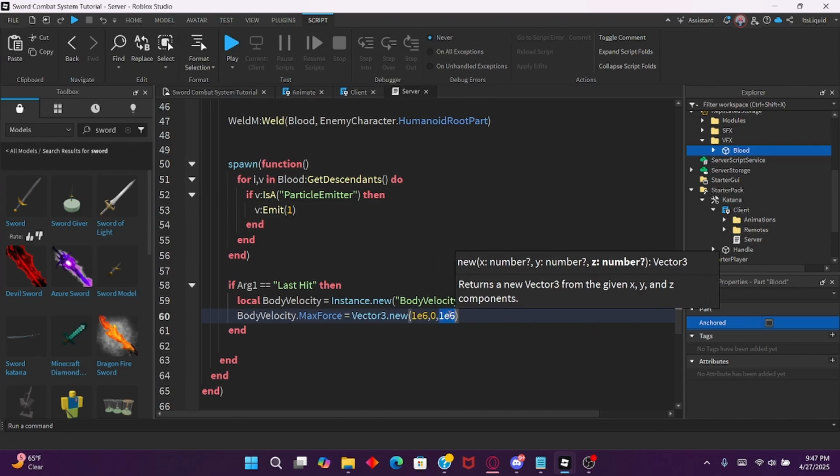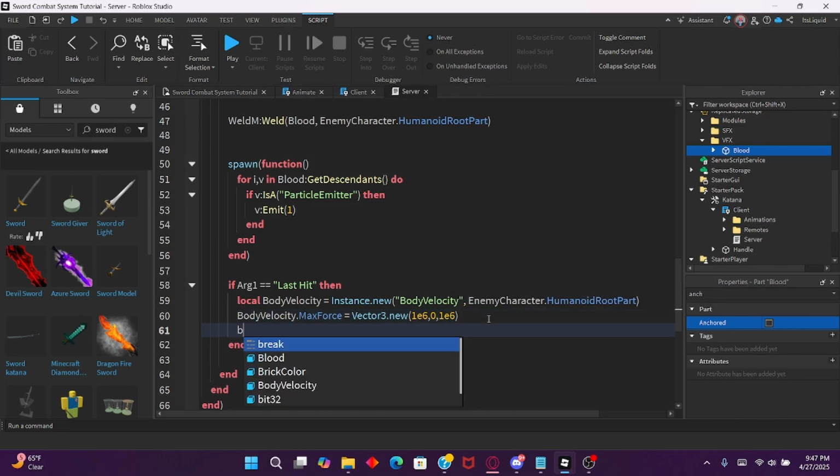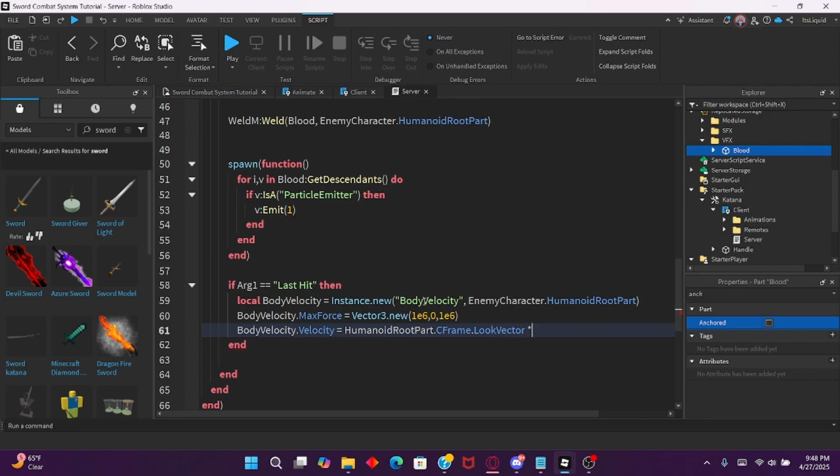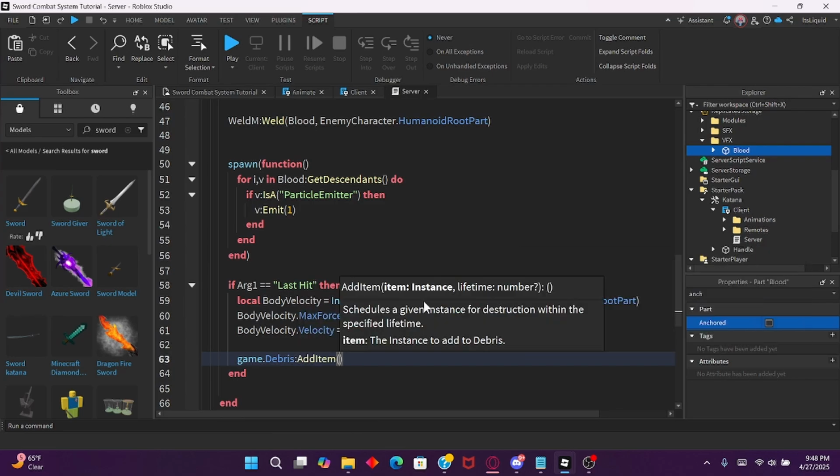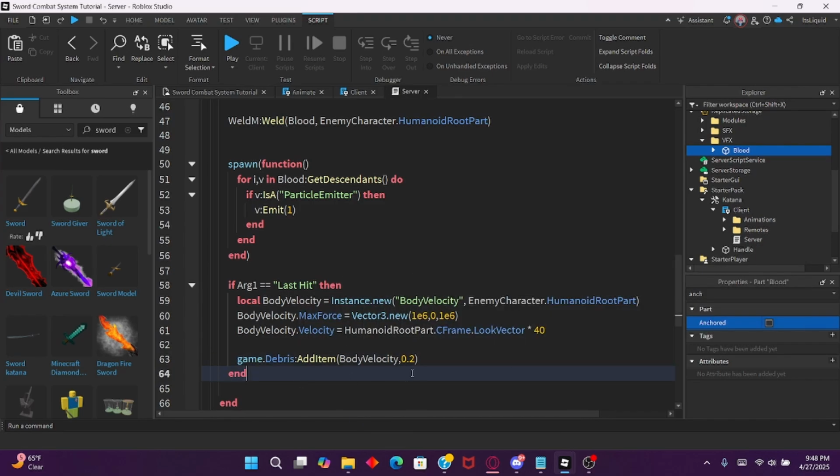So like the max force for the x and y axis, I mean x and z axis. The y is to go up, so I made that 0 because we don't want it to go up. So we're going to do body velocity dot velocity equals human root part, like the attack rate, human root part dot CFrame dot look vector times 40, right? And we're gonna do game dot debris add item body velocity 0.2, right?